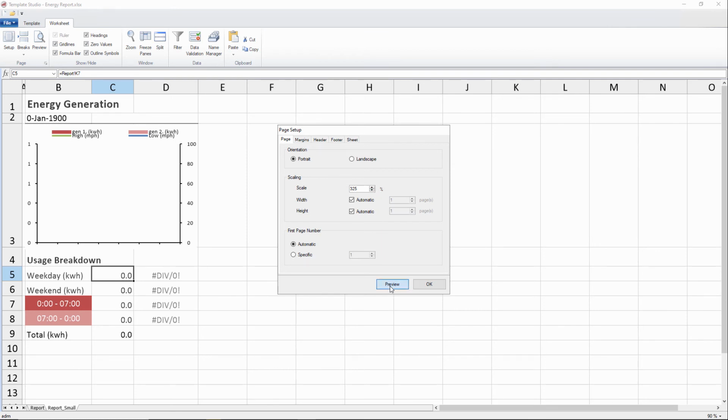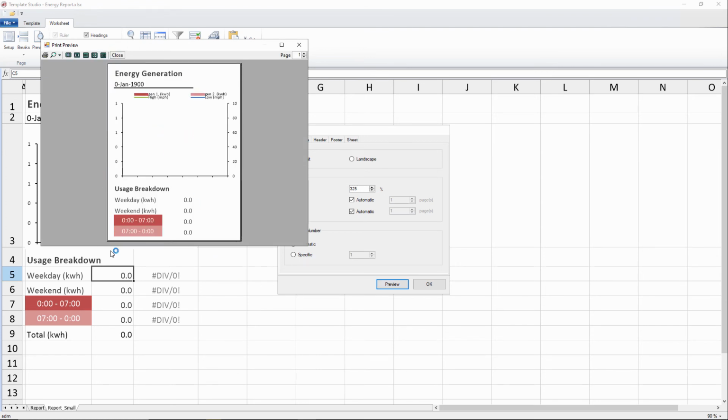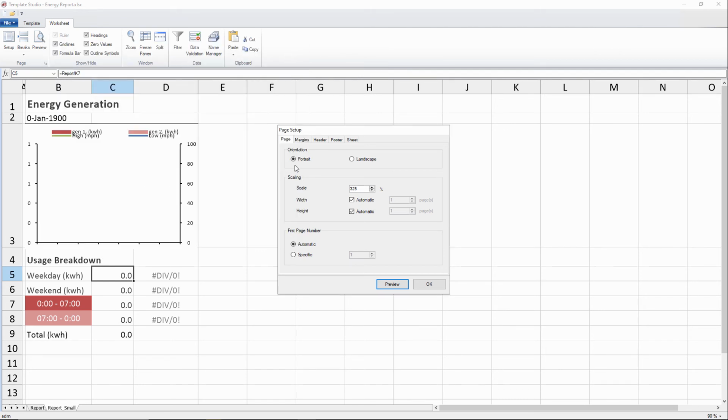And you can see in the preview here that this is what the report will look like on a mobile phone. So it fills the display area of the phone's screen completely. And of course, you'll want to use a portrait orientation for that as well.